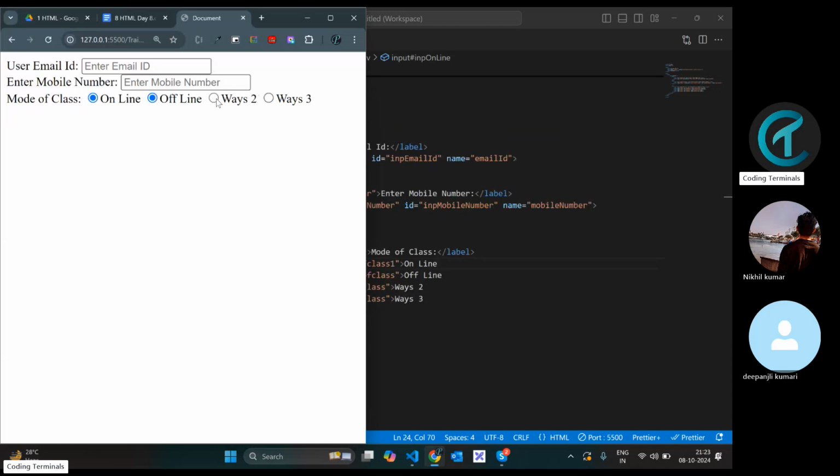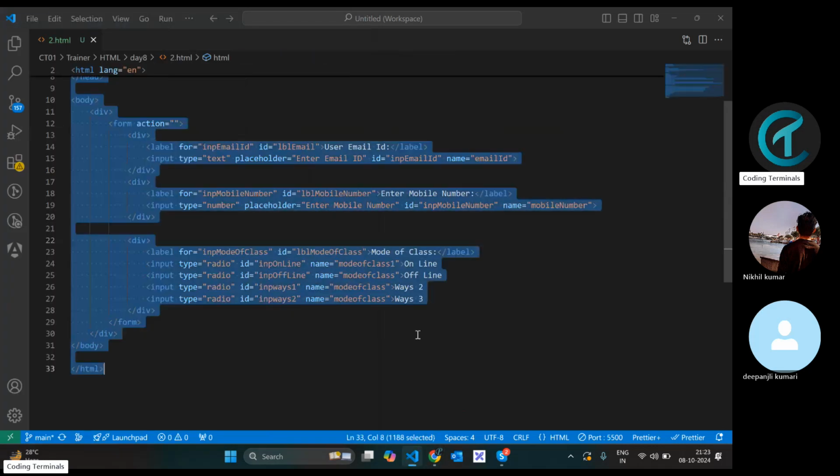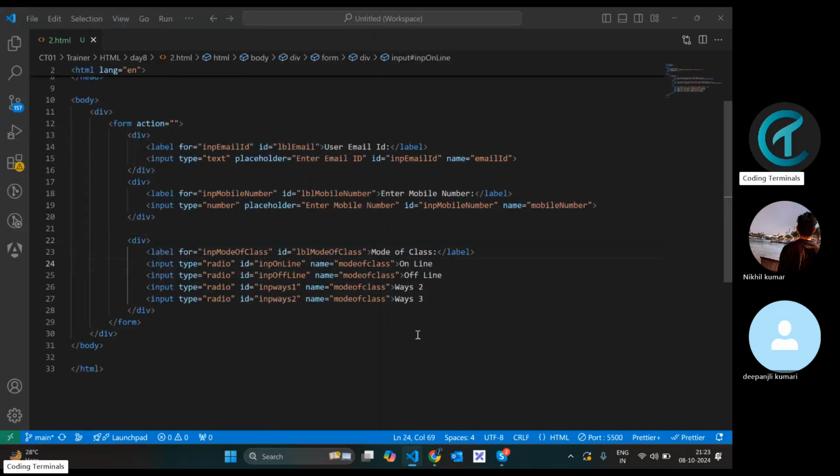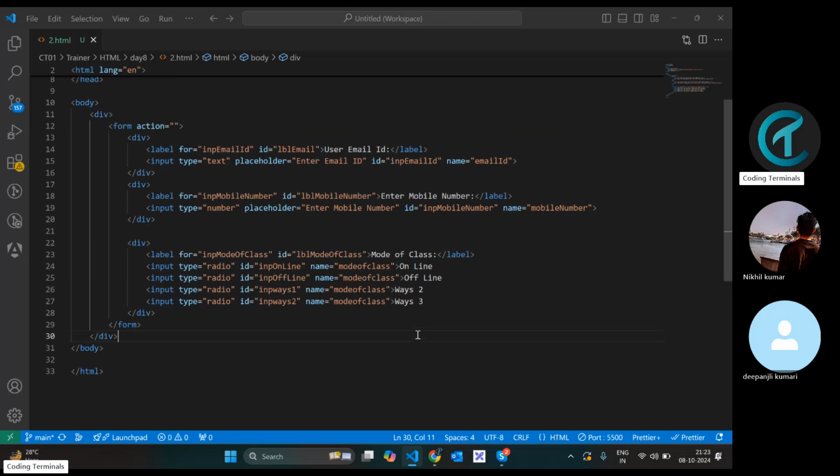Three of them having the same name is why these three understand that they are from one input field. But this one has a separate name, that's why it goes separately. Got it? This is the thing. So this way we will create our input fields, which means we will design our forms.